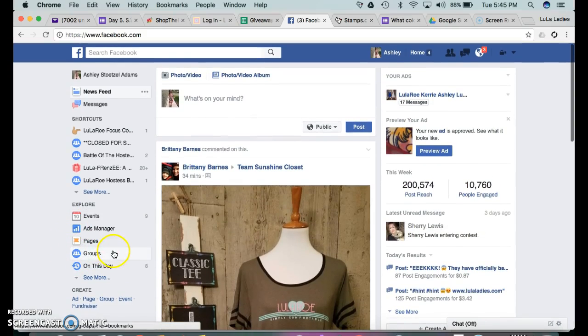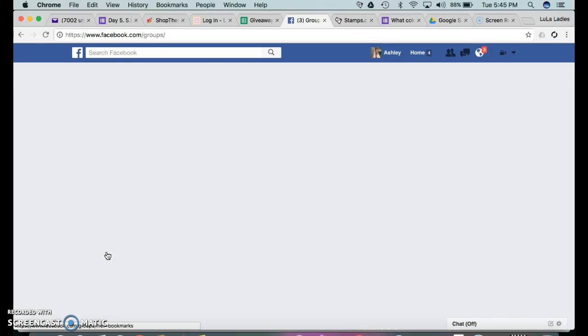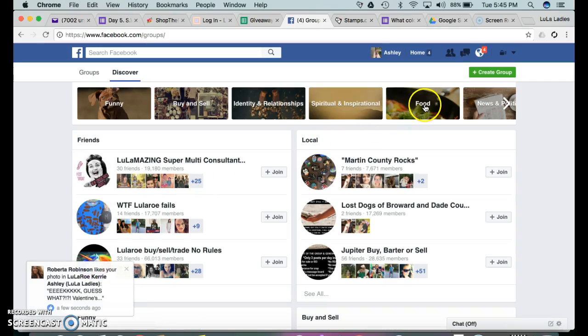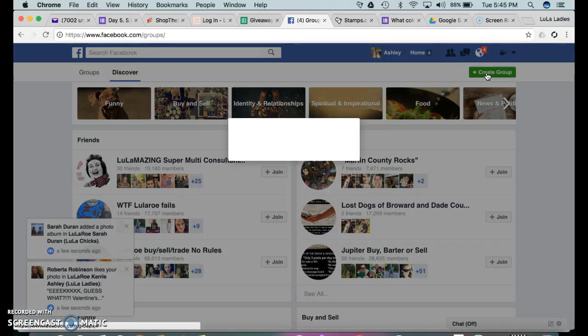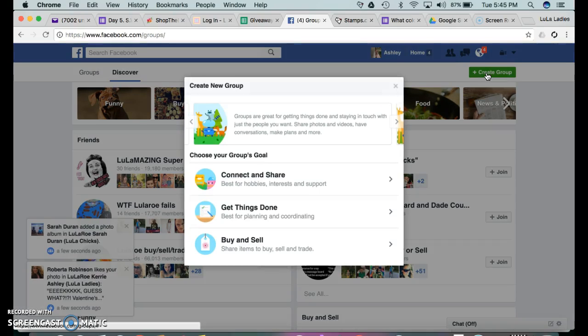see right here where it says groups. So you're going to click on that. And over here in the screen box, you're going to hit create group. Now I think you can do this from your phone as well, but I think it's a little easier from the computer because you have more options to choose.